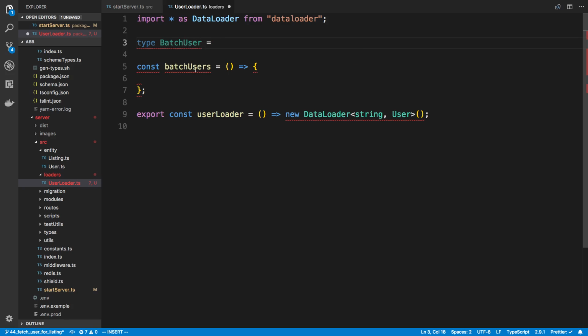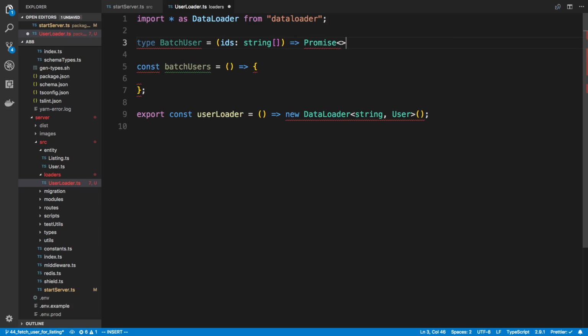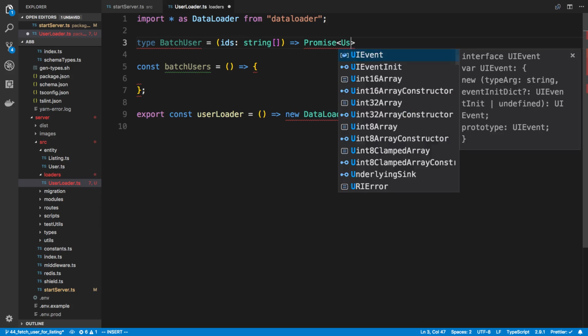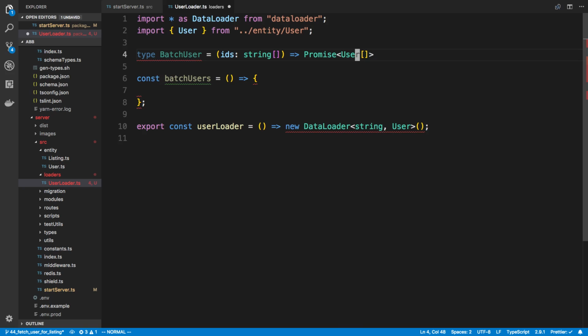So what batchUser's job is, is to take an array of whatever the key is. In this case it's an array of strings, in our case an array of IDs. So we're going to say IDs, which is an array of strings, and then it's going to return a promise of values that match up to each ID. In this case it's an array of users. So we're going to say array of users here, and we'll import that in.